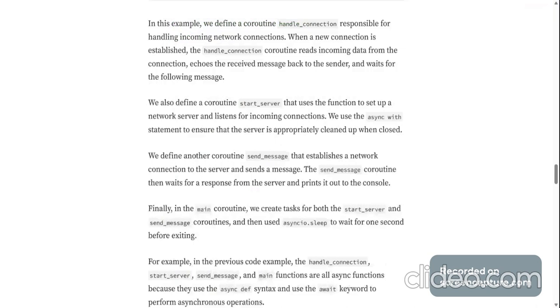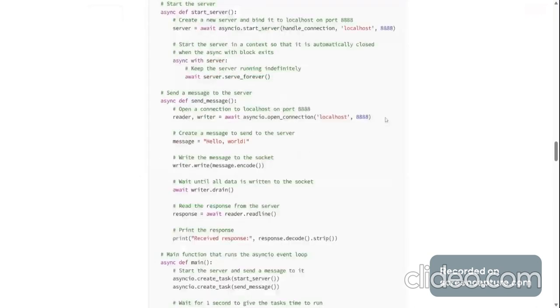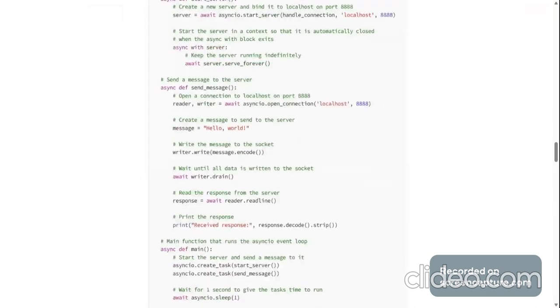Next, we define another coroutine, send_message, that establishes a network connection to the server and sends a message. The send_message coroutine then waits for a response from the server and prints it out to the console. So, async def send_message sends a message to the server. It opens a connection to localhost on port 8888. There's a reader and a writer: await asyncio.open_connection(localhost, 8888).